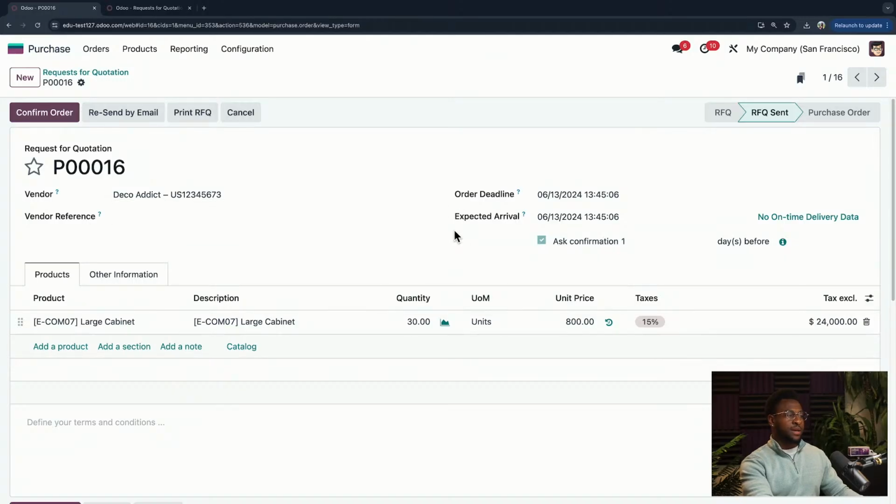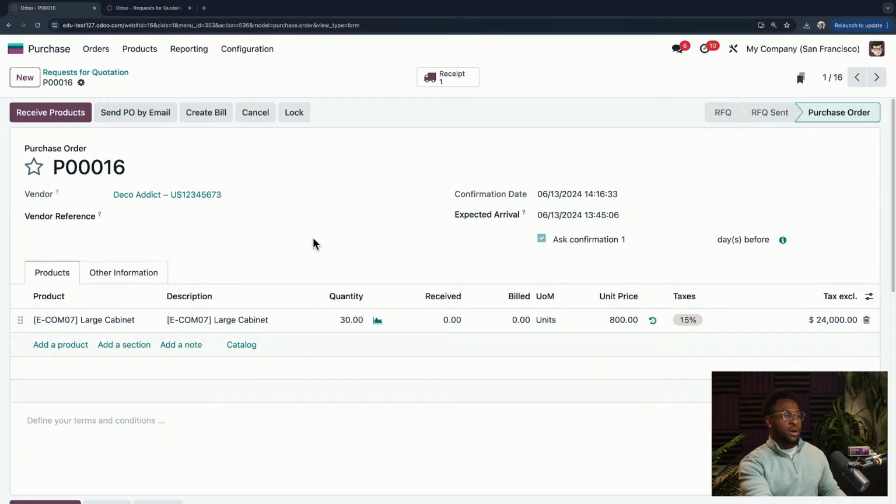Perfect. And let's say the vendor went ahead and confirmed, gave us the expected arrival date, and we're going to go ahead and confirm. Upon confirmation, we'll see a couple things happen. One, we see a receipt was automatically generated, which our warehouse team is going to take care of, as well as our received and billed. We notice that the quantity is 30 and received is 0, as well as billed.